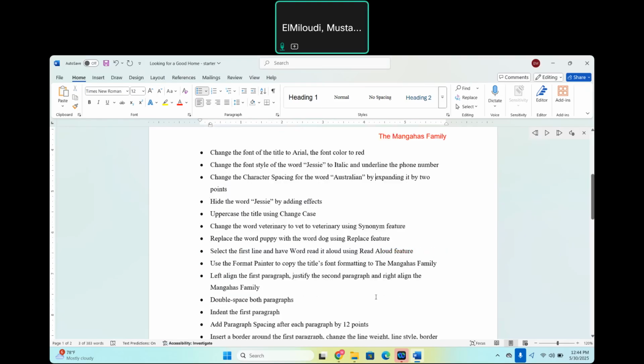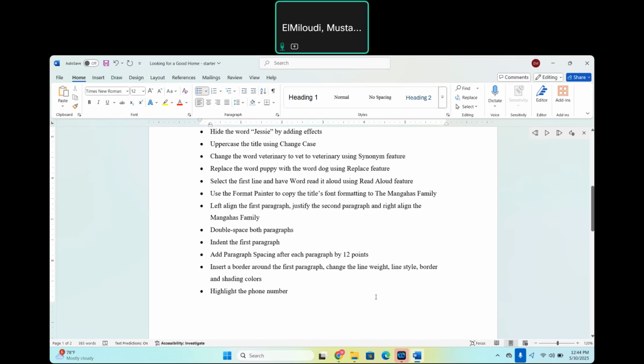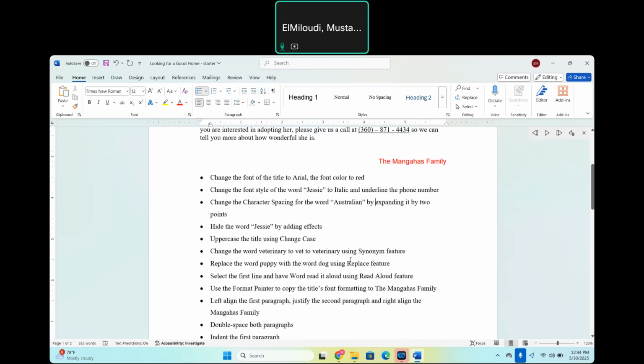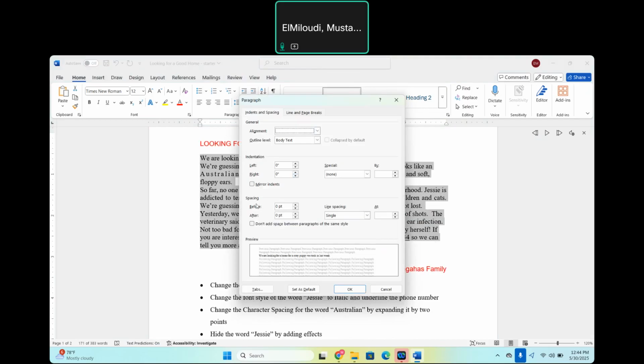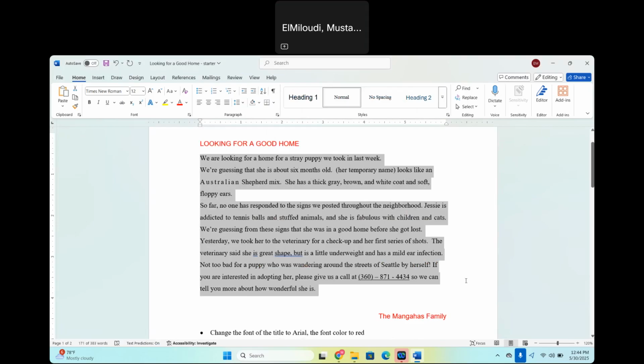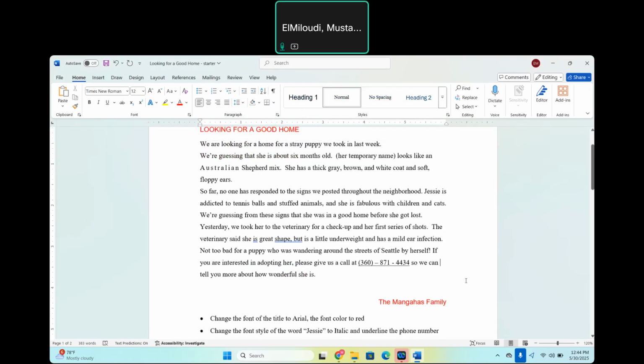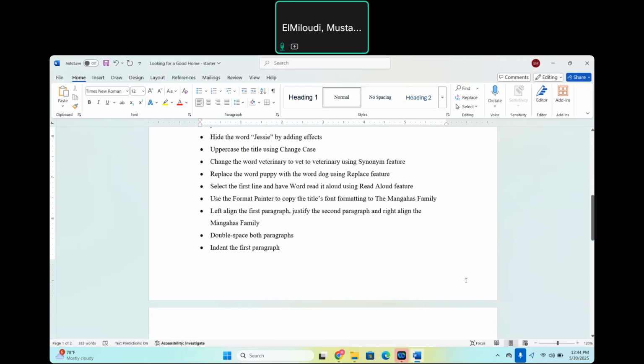Okay, and then after that, double space both paragraphs. So I'm going to select all of them, and then go to paragraph, and then can you see right here, spacing, line spacing, to either double or 1.5? See? So that's going to change the line spacing.